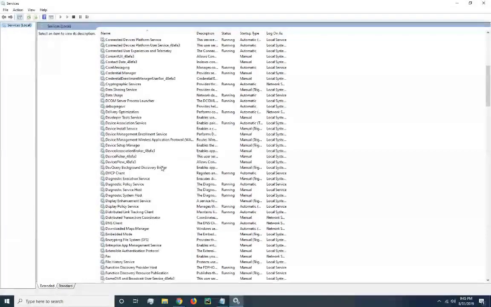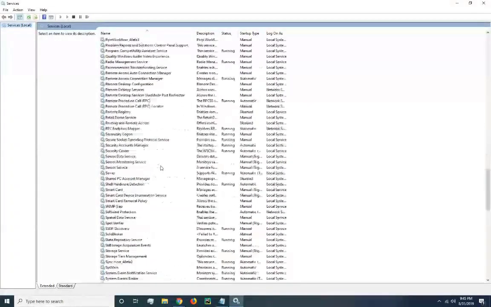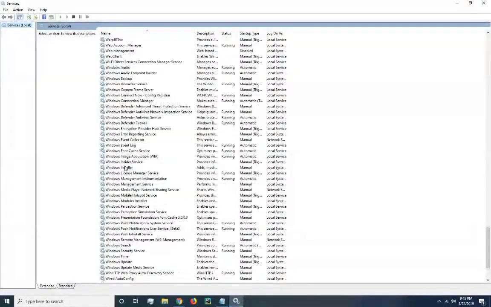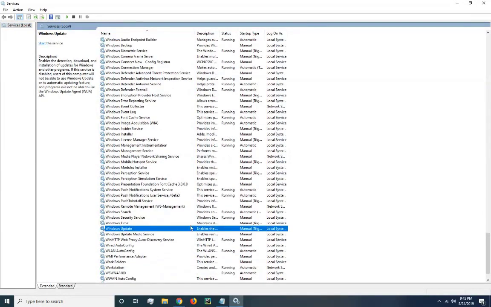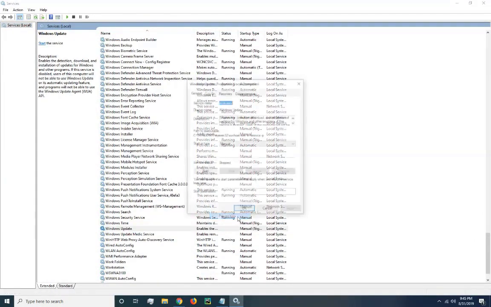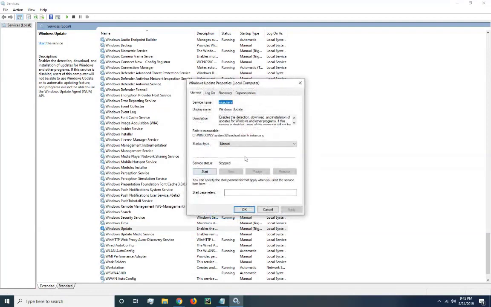Okay, and then here just go ahead and look for the Windows update somewhere at the bottom over here, Windows update. And just want to make sure that you go to properties, and then in here, if it's started, you can go ahead and stop it. And then under manual, you can actually go ahead and disable it.